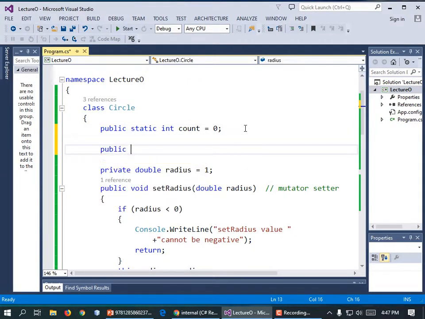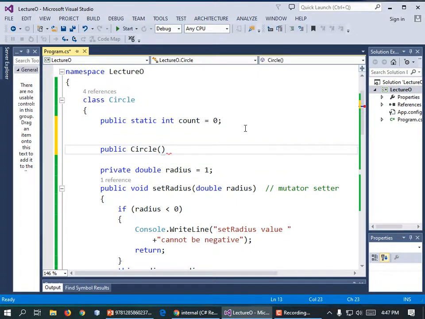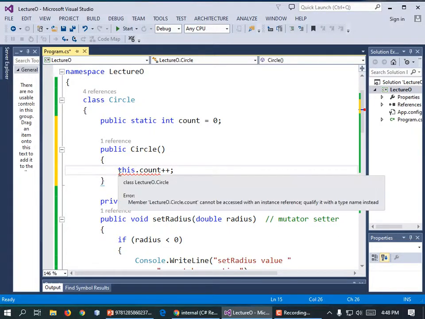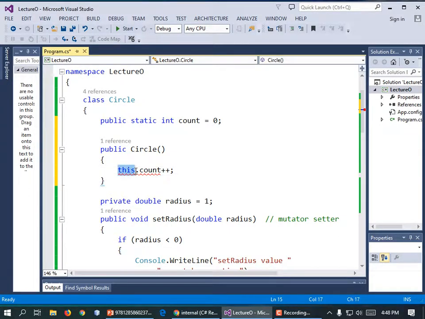So public Circle, and it doesn't make sense to have a static constructor. Parentheses, open curly brace, and all it does is count++; or this.count++ if you like using the this reference. Nope, can't use this dot. This refers to all the variables that are inside this class, but that's only instance variables, not class variables like count. So you do not use this dot in order to reference a static variable. So that was my mistake.